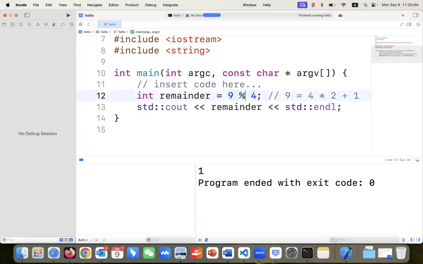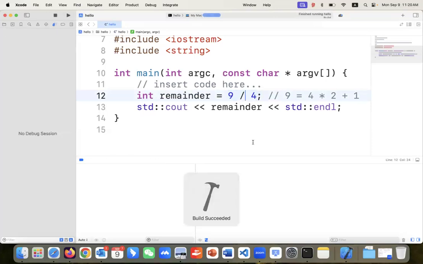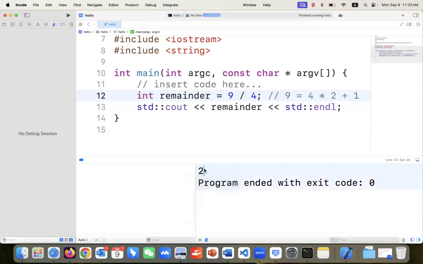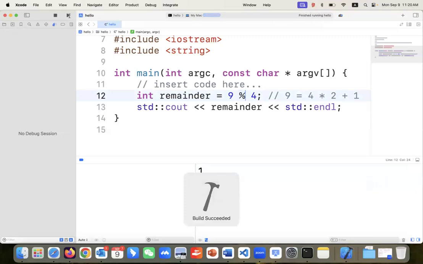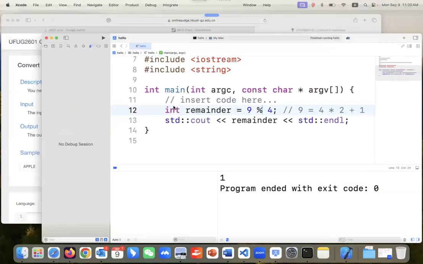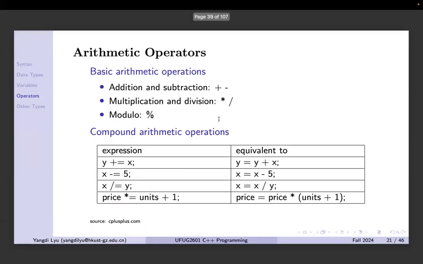And we have some other operations. 9 divided by 4, right? What is that? Yeah, it's 2. So when you divide, you get 2. When you do percent, you get 1, right? So those are the basic operations. You can do plus, minus, multiply, divide, and the remainder, right? These are the basic operations.